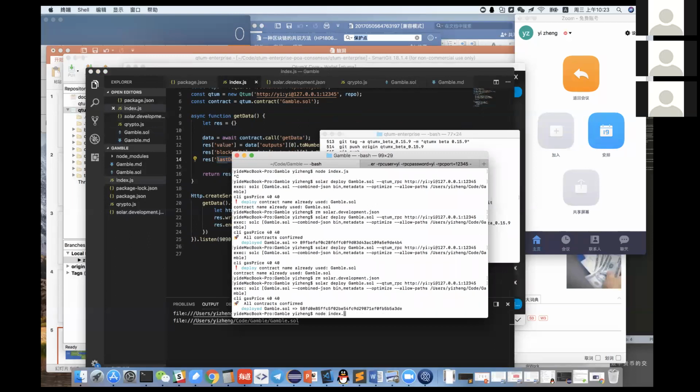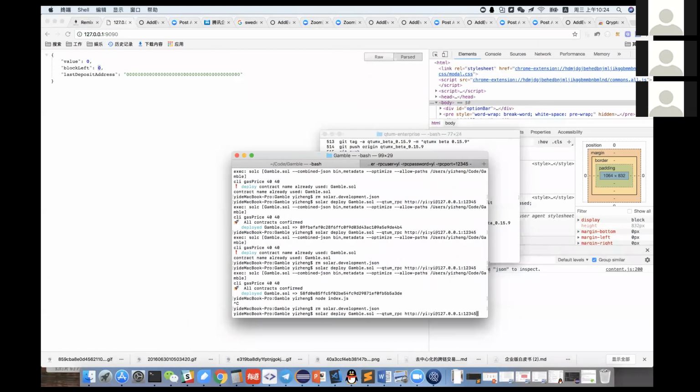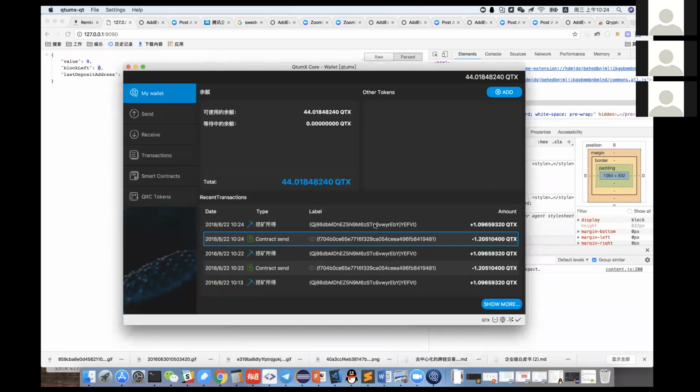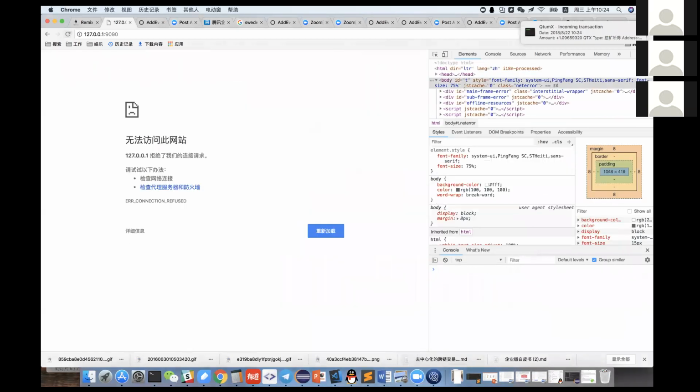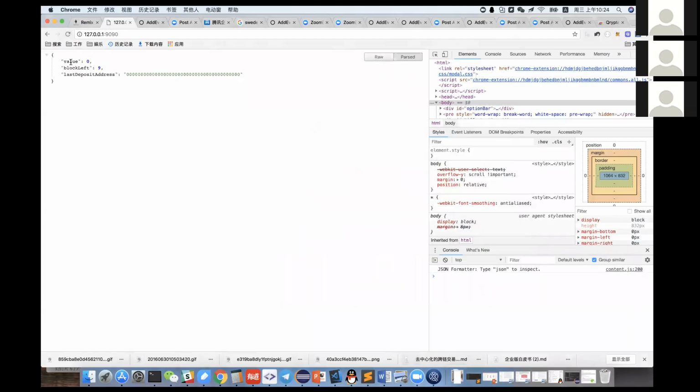Node index.js. Okay, then you can see the data of the contract. Now its block left is 0. I'll launch a new contract. Wait a moment. Okay, a new contract is created. Now I will run the index.js again. Now you can see that the data of the contract is shown in this website. Okay, I refresh it, and the block left is decreased as new blocks are created.